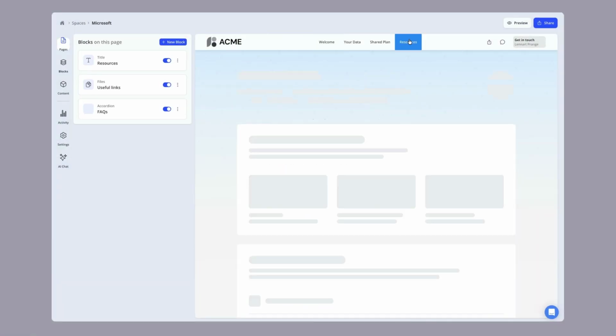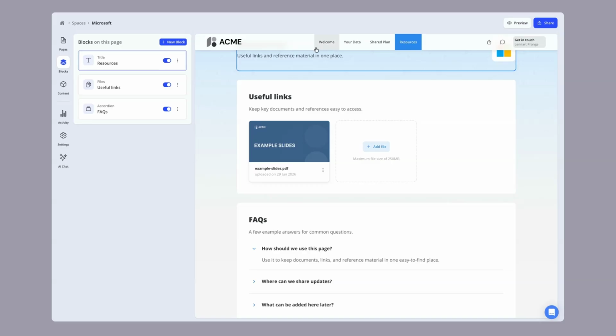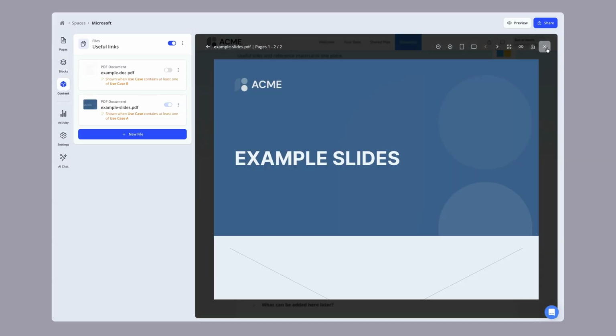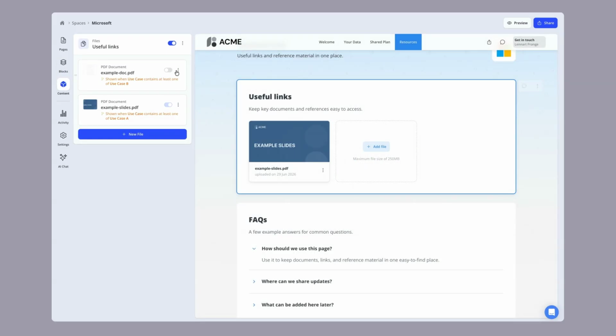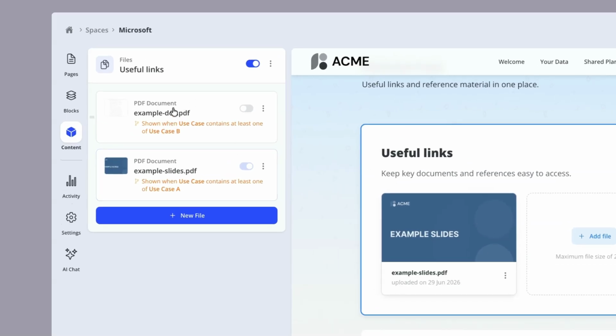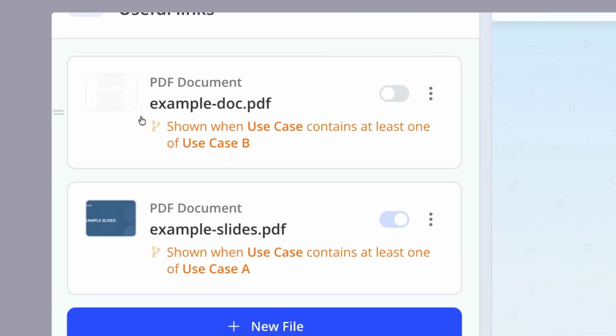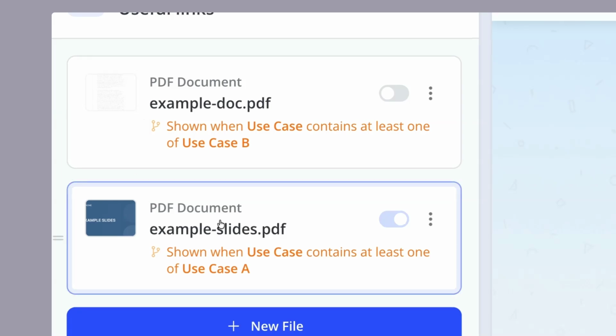So if I go to the resources page in the space, you will see that I have my useful links here. And this is just an example slide deck. However, when you click on the block, on the left side, you will see that there's another PDF document that is currently hidden. When I created this workspace, you might remember this from the beginning in the video, I am asked which use case the customer has. And there's two options, A or B. And for this customer, I selected A. And because I selected A, this PDF document is shown.